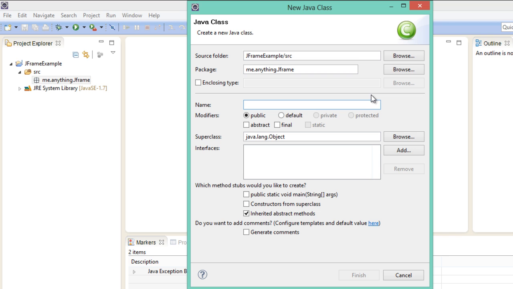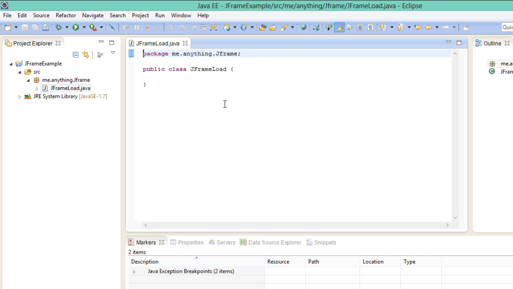So to get started, we use JFrame everywhere. Most Java programs use it instead of AWT Frame because it has some advantages and some disadvantages. So let's start and create a JFrameLoad class, because this is going to be our main class.